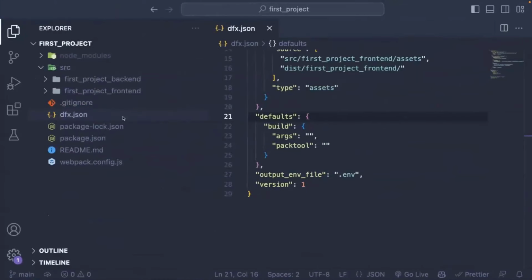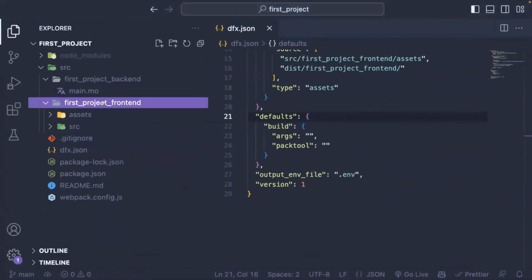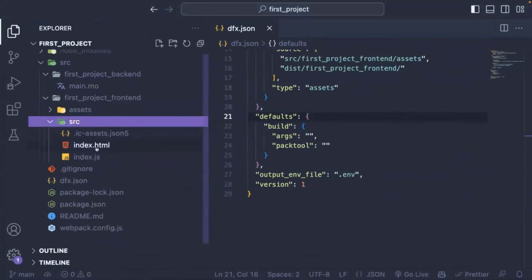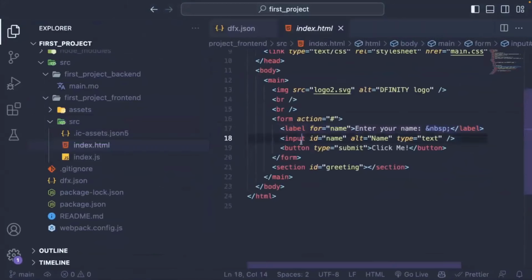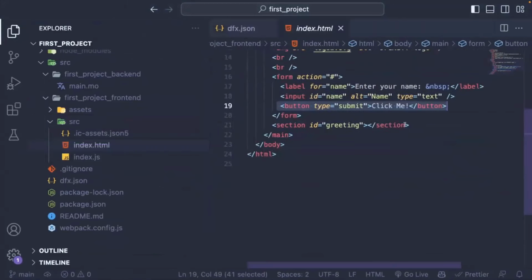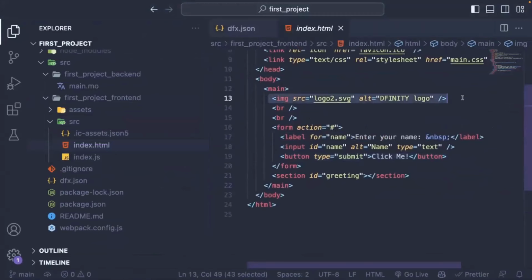All right, so now we can take a look at the source folder. We have two canisters, as I've said before, the backend and the frontend. Let's take a quick look at the frontend. We have the source folder with index.js and index.html. This is where we see that we have a button, a form where we can enter our name, and the logo here.